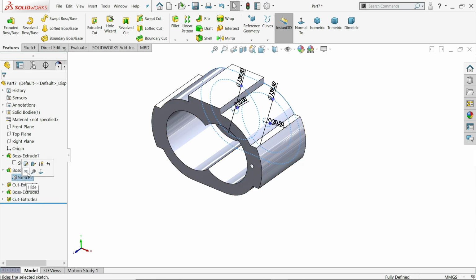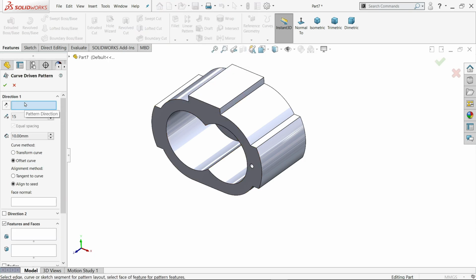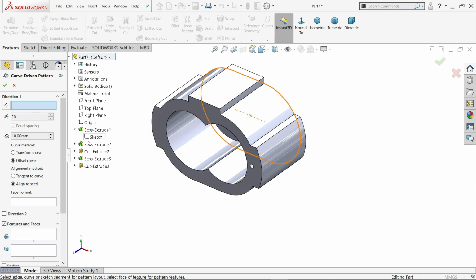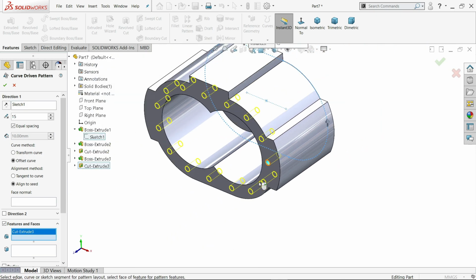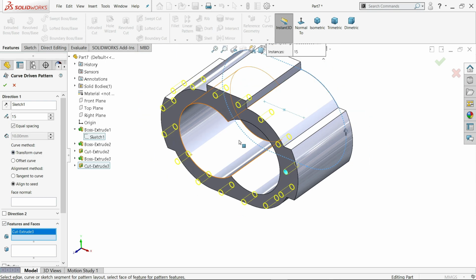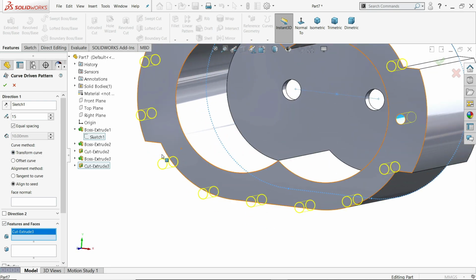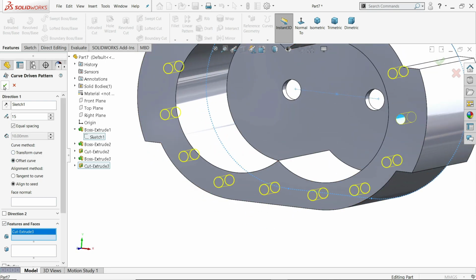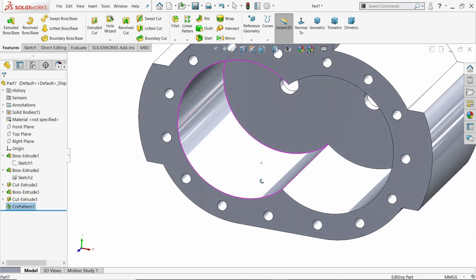Now let's hide. Now here we will use curve driven pattern. First we need to choose sketch. So I'll choose first sketch. That's why I create only one first sketch. Now here feature this one. Number of instances 15, equal spacing, and keep offset curve. If we keep transfer, it will go out. See? So always keep offset curve. Say yes. Look.